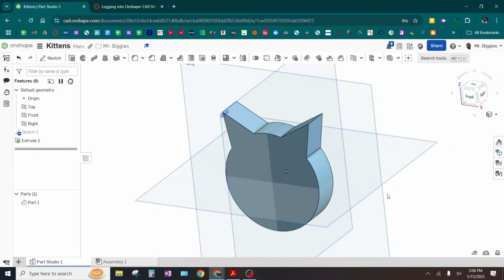What does our cat face need? Yeah, it probably needs eyes, right? All right. So we are going to now add eyes.